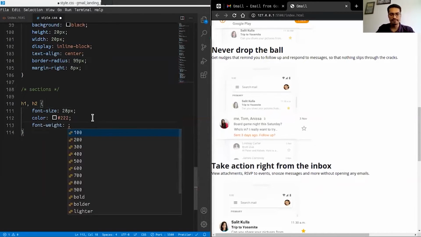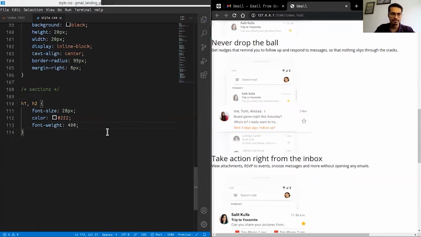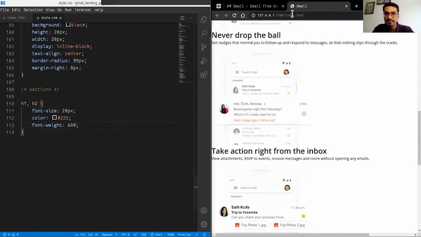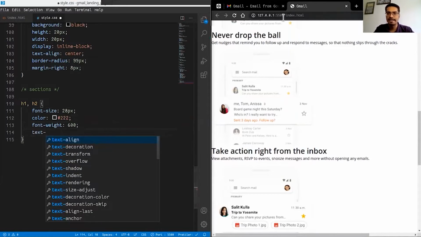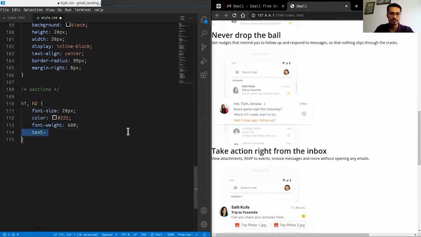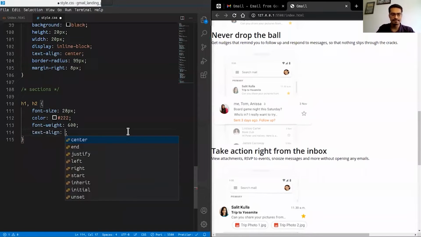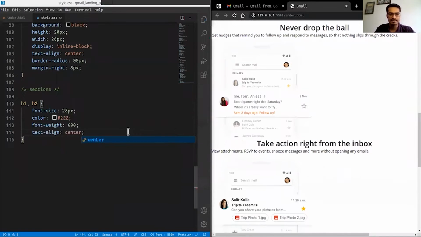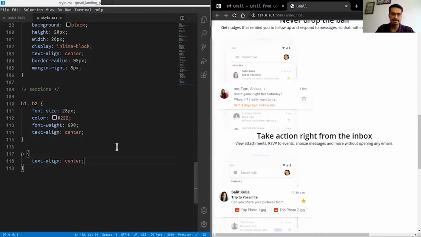Let's see, font weight. 400 is too less. 600 seems okay. 600 seems right. And of course, you want all of the headings and all of the sections to have the text center aligned, right? So let's go ahead and add text align center to the headings. Then we need to add text align center to the paragraphs as well, right? Let's go ahead, paragraphs to be text align center.